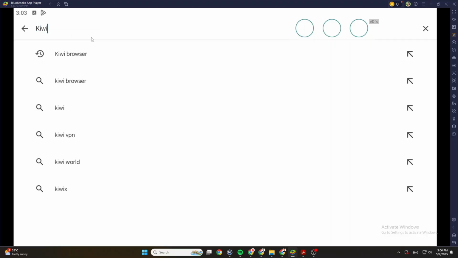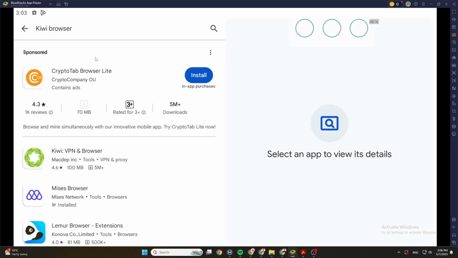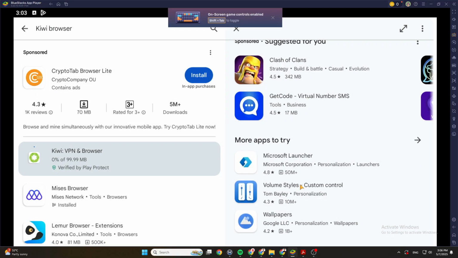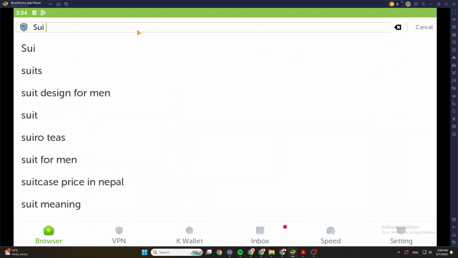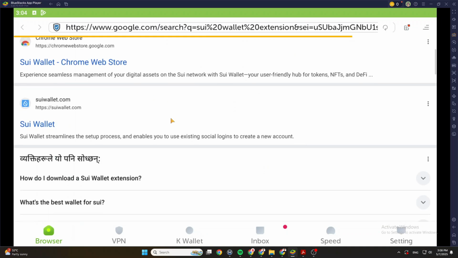So first, let's go to Play Store and search for the Kiwi browser. Once you see it, click on the install button and install it. Now once it's installed, open the Kiwi browser and let's search for the Sui Wallet extension. When the results appear, tap on the official link provided.